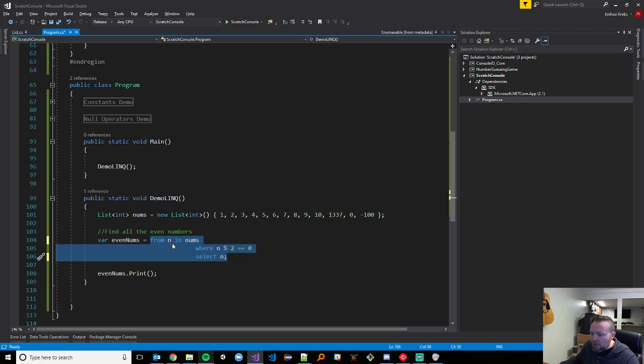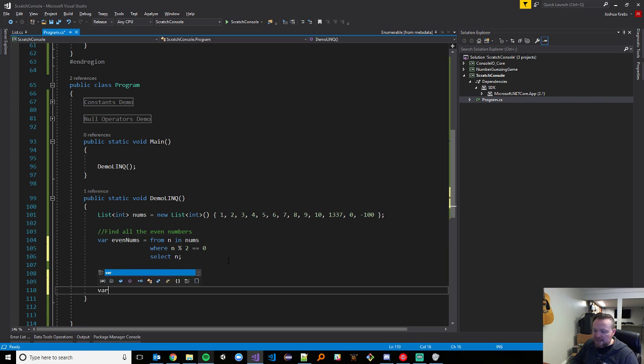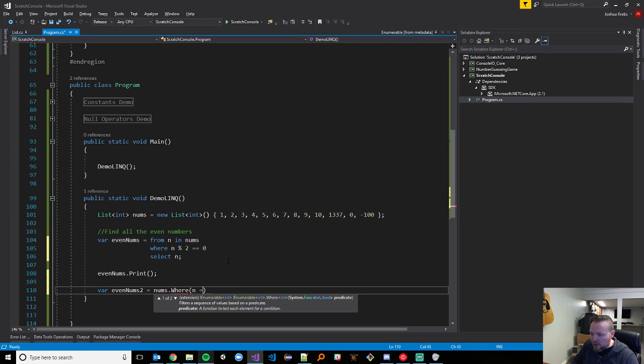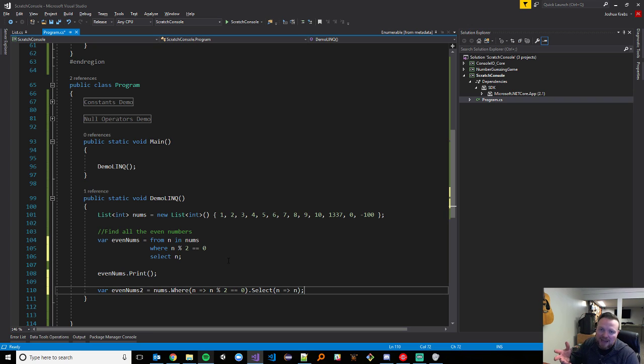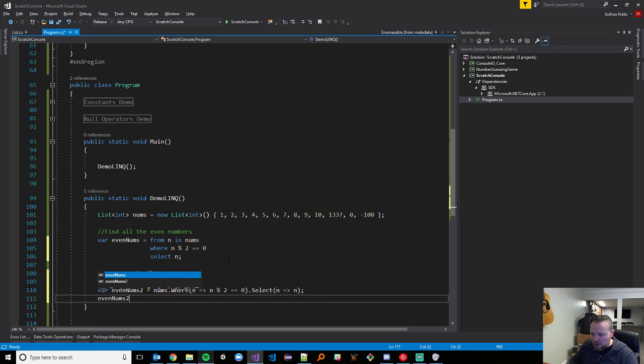So this right here is not how I wrote it the first time. The way I wrote it the first time was down here. I said var evenNums2, I'll say 2 just to separate it, equals nums.Where, and then n goes into n mod 2 equals 0, and then technically this is also present. In other words, I want to select everything from each of these items. I take the item, give me back the whole item, that sort of thing. And then I can say evenNums2.Print, and you'll see that we get the same result twice.